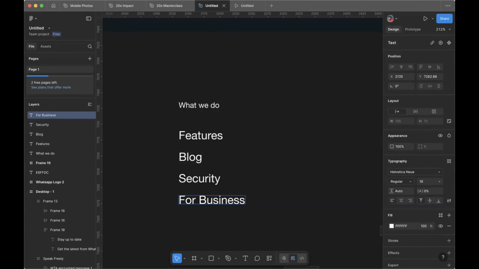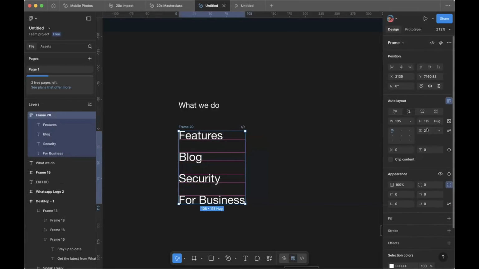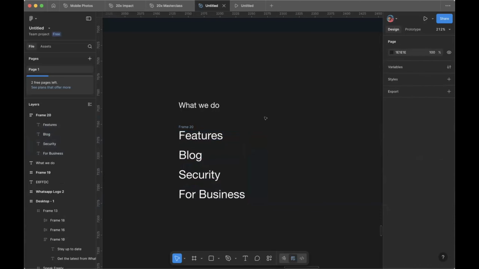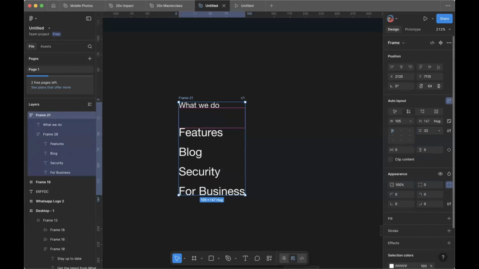Okay. So the first thing you are doing is select this feature, blog, security, this 4, put it in an auto layout first. So Shift A, the spacing between them should be 18. After you've done that, you will now select this frame with this what we do and put it in another auto layout. And that one should have spacing of 30, let's say 32. Duplicate this entire frame.